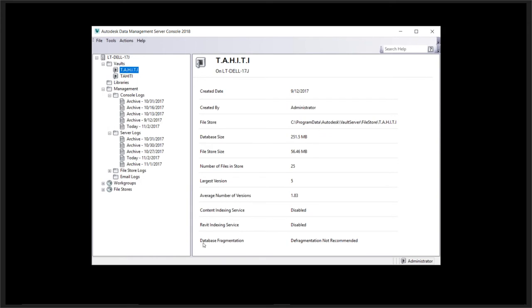And then the database fragmentation here at the bottom, it says defragmentation not recommended. I actually did defrag a couple days ago, so it's not asking for this. If you look at my other vault, it's going to tell me that defragmentation is recommended. I haven't defragged this in quite some time. So you want to ensure that you're defragging your vault every once in a while, just to make sure your performance is up to snuff.